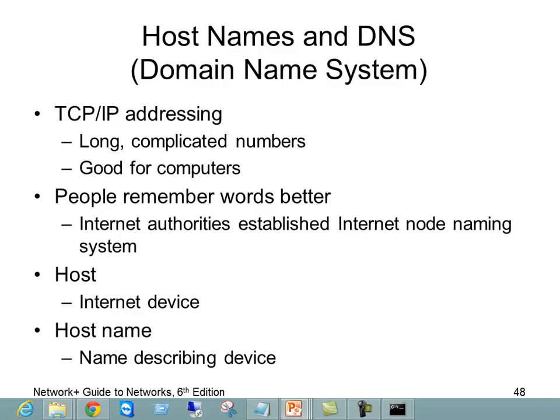Okay, so we have DNS because people remember names better than they remember numbers. Who's printing? I want to print that one page.